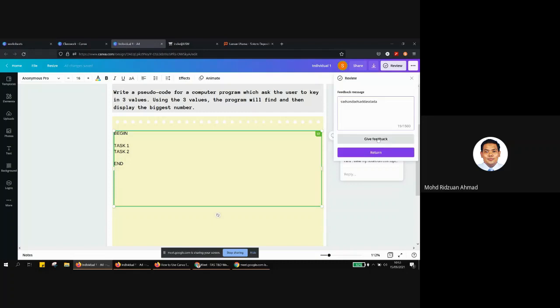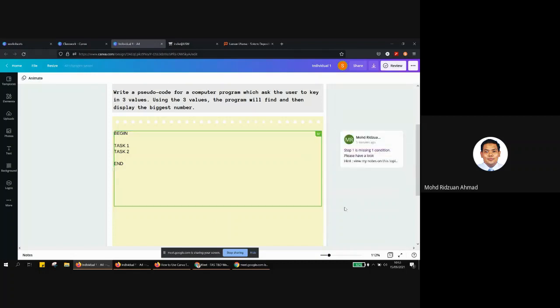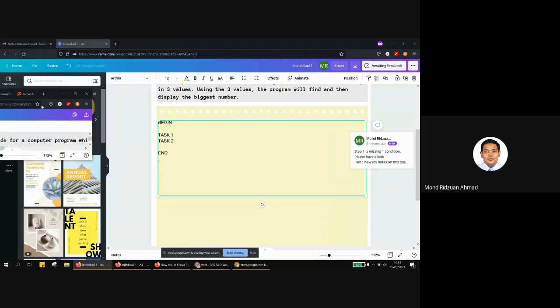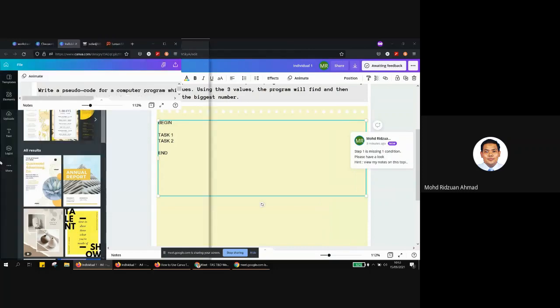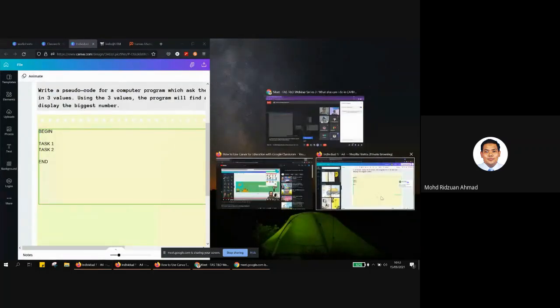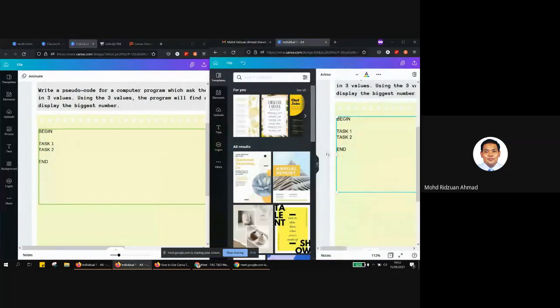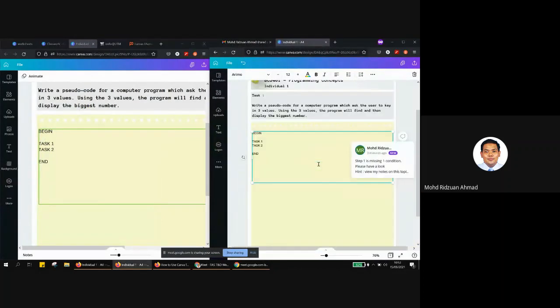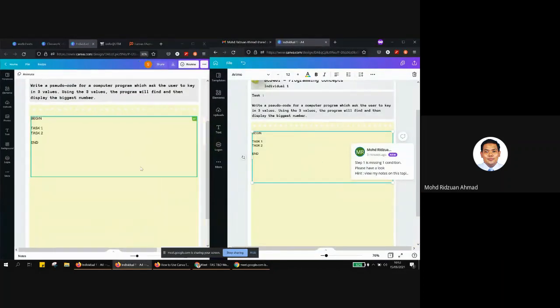You click give feedback. So when you give feedback, the student is allowed to edit and then submit more changes. Okay, now I'm going to put the lecturer and the student side by side. Okay, now you can see that. Now the student can see my comment. So every time the student makes any changes, it will also appear on my screen.